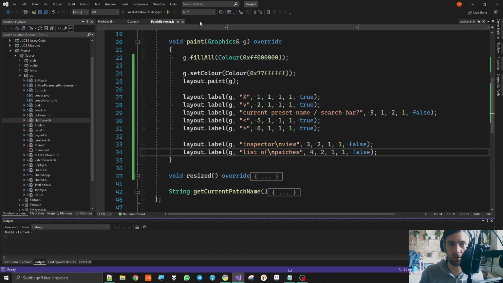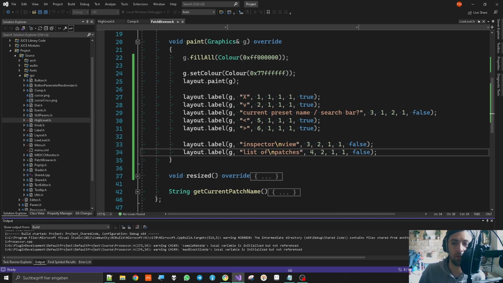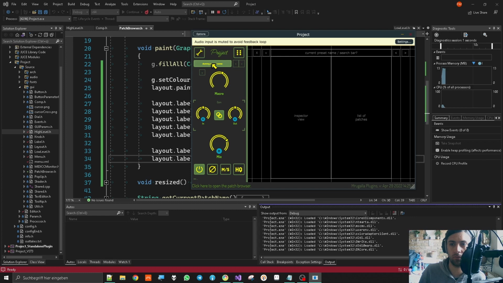So yeah, let's check this out. What kind of feeling this gives us. That would be very interesting to know. Okay, so now this would be how it would look like. And I immediately see that I don't like it a lot. And the reason for that is because I don't think the inspector view needs to be as big as the list of patches. And also, I don't like that it only starts after this point and wastes so much space at the side.